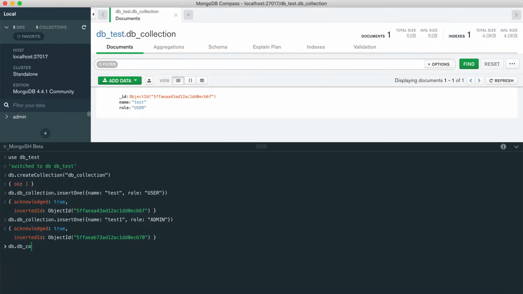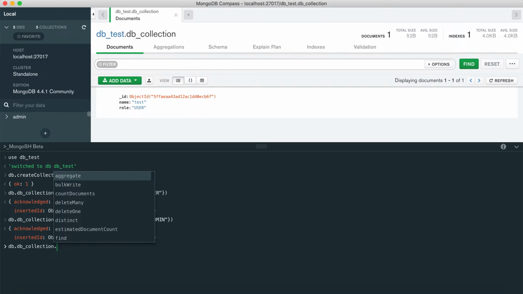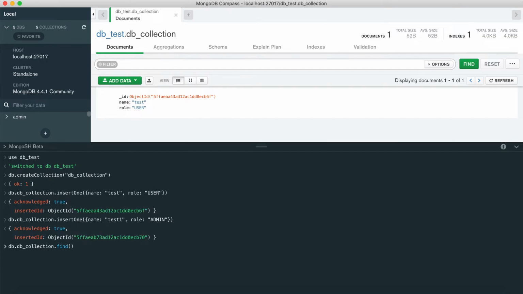Then, to select items from collections, our command will be db.collectionName.find and the where condition for the query. The where condition also should be in JSON format.